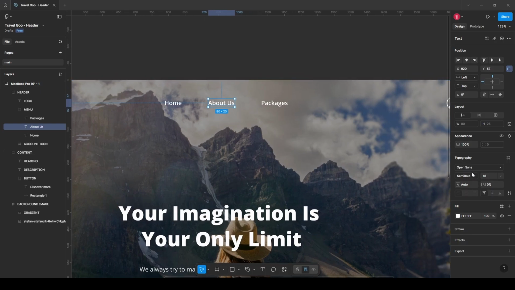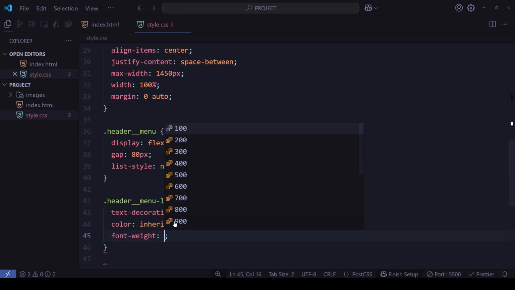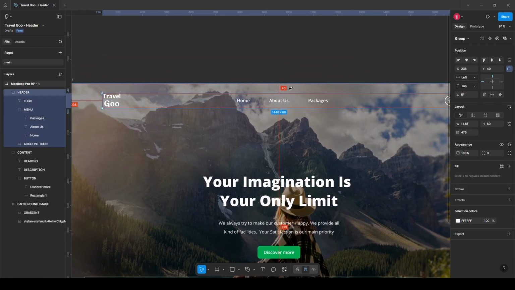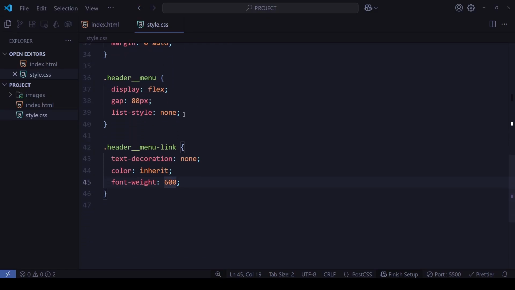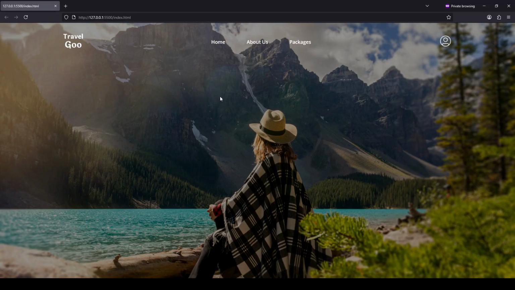But our font weight is different. So we need to give font weight to our link 600. Here we have some padding from our top, 40 pixels. So I'm going to give to our header padding 40 pixels from top and bottom and 0 from left and right. Okay, and I want to add some beautiful animation for our menu items.